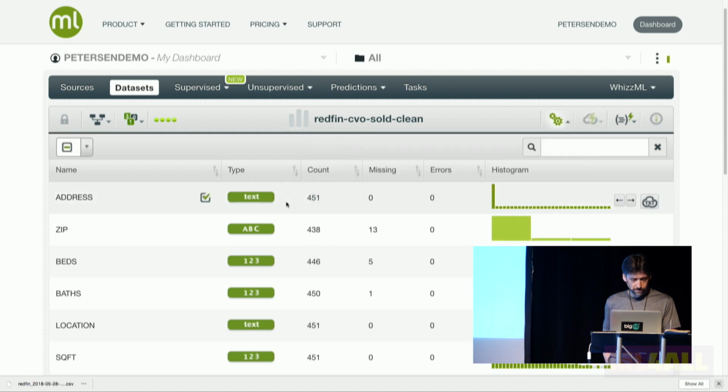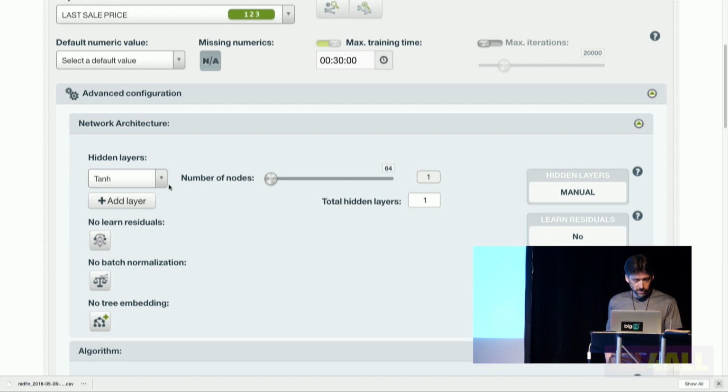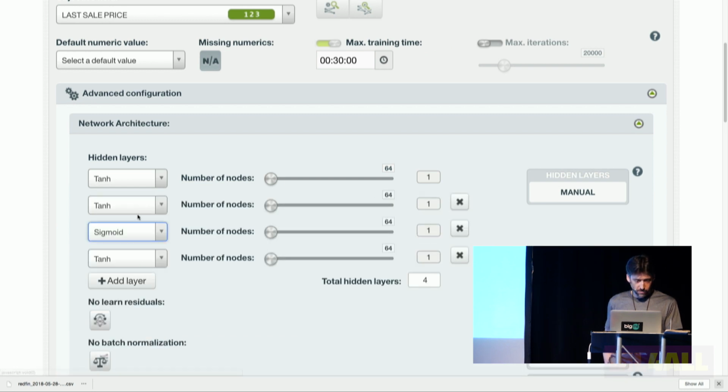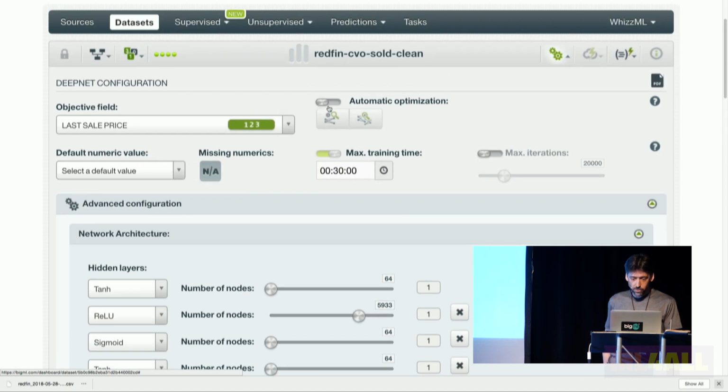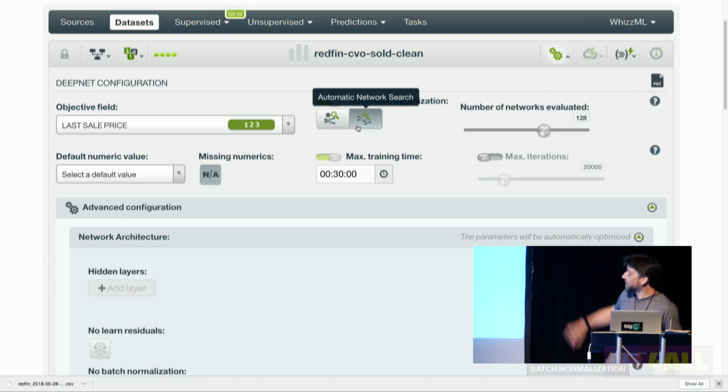Here we go, configure. Okay, so if you don't like automatic as your glutton for punishment, you can do this too. You can say, okay, I want these layers, I want a sigmoid here, and I really need a ReLU there, and this has got to have more nodes. And you can tinker with this, that's fine too. Or you can use the automatic, and this will be the structured suggestion, or the network search. If you select network search, then you can tell it how many networks to evaluate and the maximum training time to take. All right, pretty straightforward.